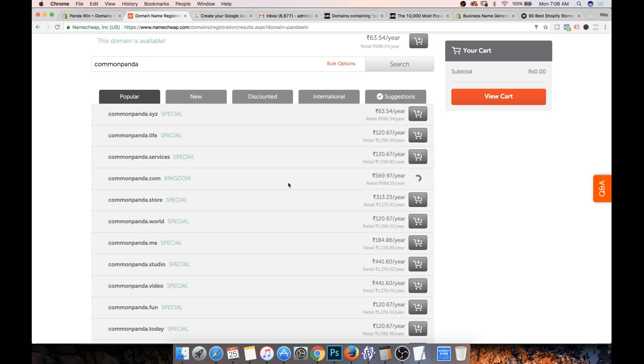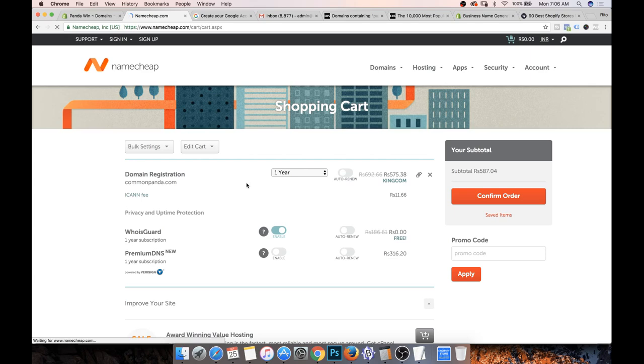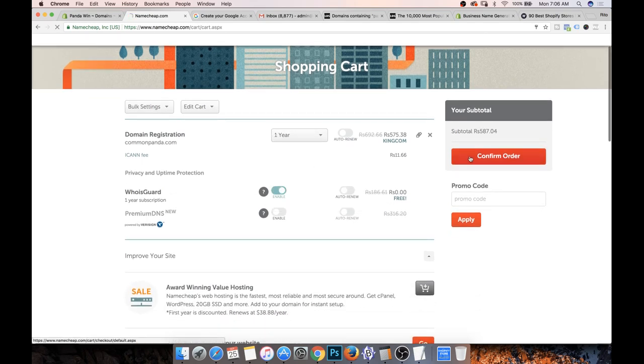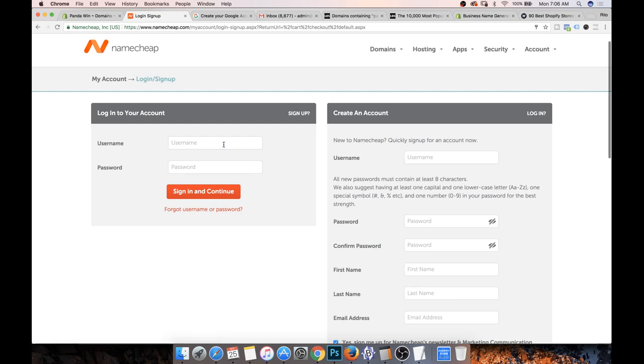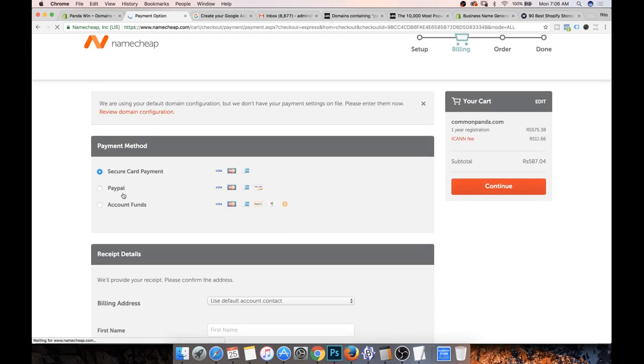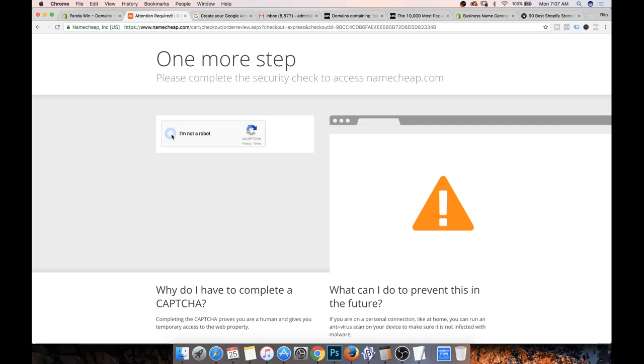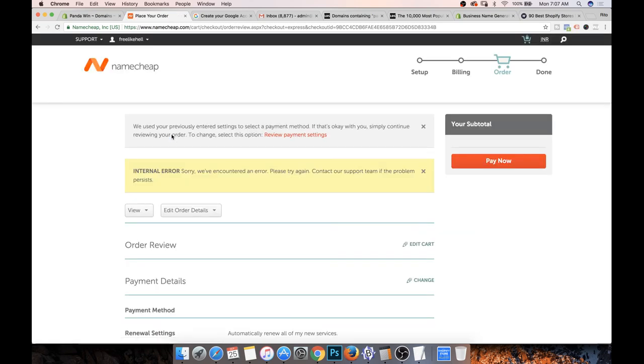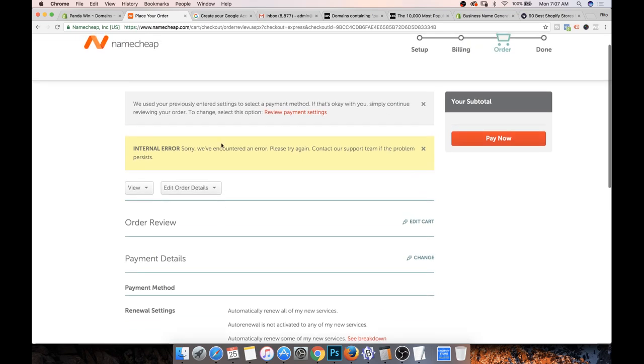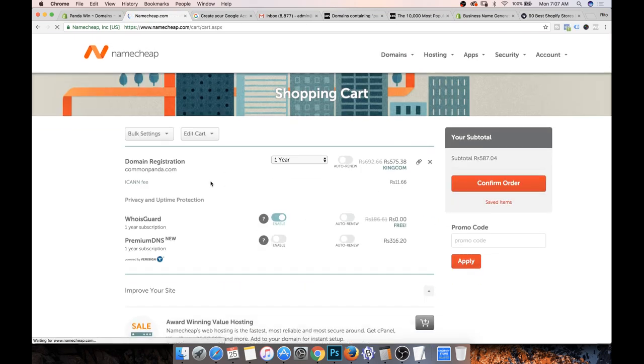All right. Add to cart, view cart, register, enable, confirm order. Let me just quickly log in to my account. Boom. All right, card is saved. Continue. I am not a robot. Of course, I'm not a robot. Common panda is not a robot. Internal error? What's wrong with you? Edit cart. Don't tell me one of you guys have already registered this.